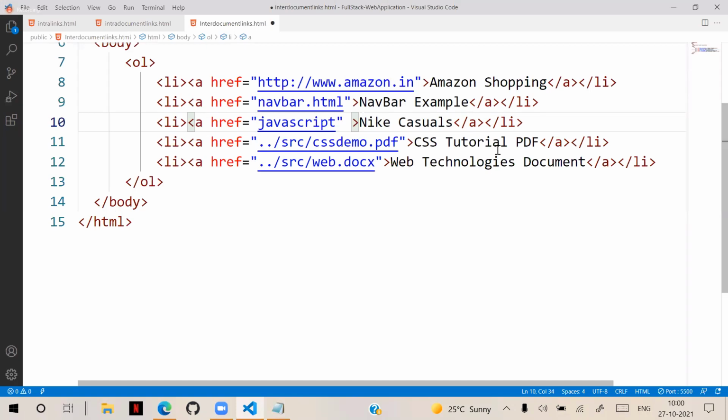Href has to use JavaScript. In that JavaScript colon, we have to use the window.open method. In that window.open method, you have to give a string. The outer string is in double quotes, the inner string is in single quotes. In this, you have to tell which one to open. So assets slash shoe.jpg, comma.